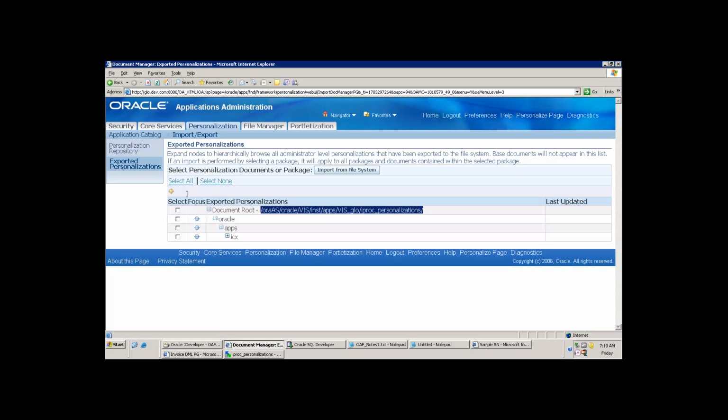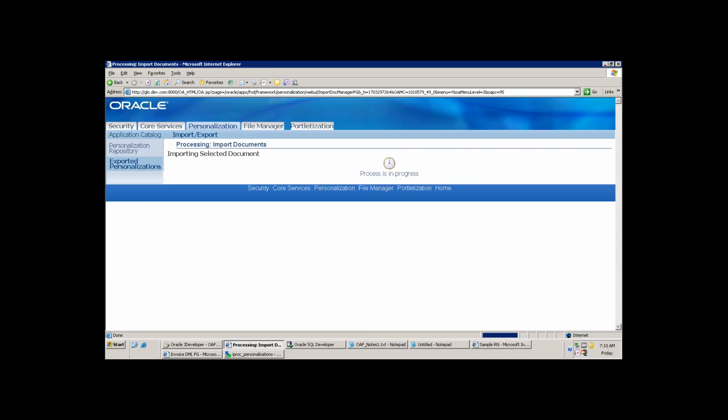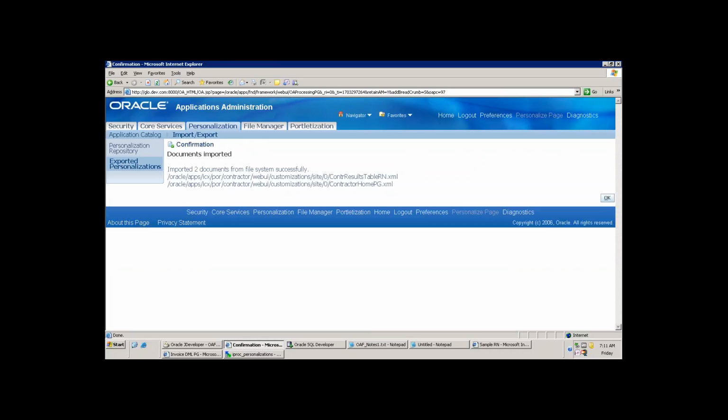So just need to click on select all, and you just need to click on import from file system. That's it. Okay, just click on this one. Click on import from file system. That's it. That's how we can upload into target instance.